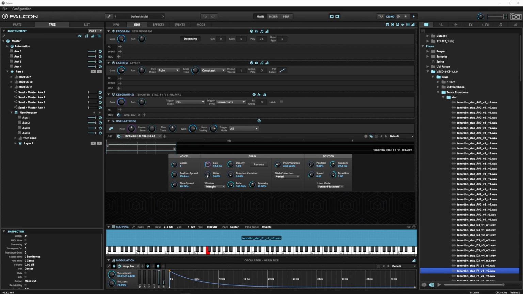So if you go for a short size, it'll get more stuttery. Okay, because now we're getting 19.2 millisecond samples that it's taking and blending together. If you go for a longer sample, it gets smoother. Density, if you increase this, it'll get even smoother again. Okay. And so on. You can play with all these things.